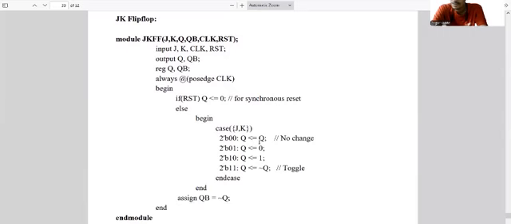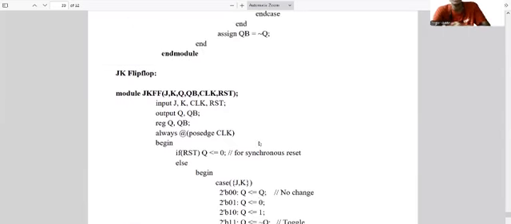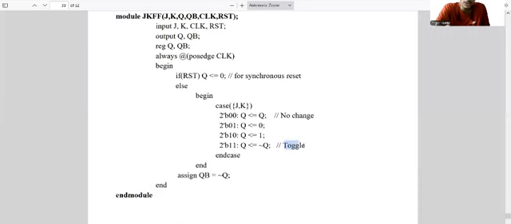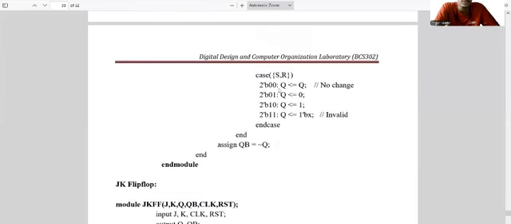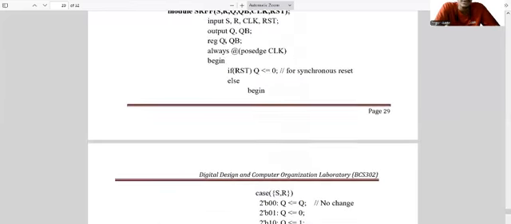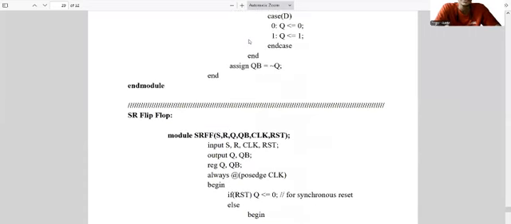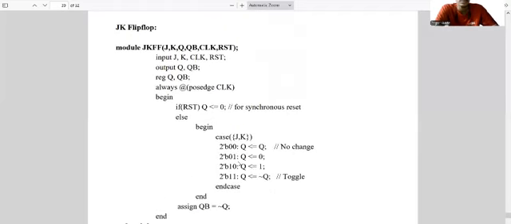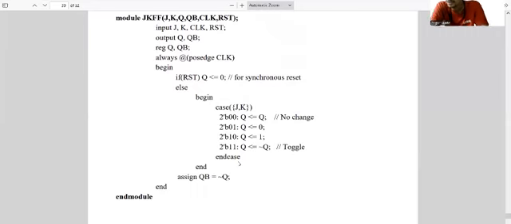The difference from SR flip flop, I told, is this. See here you can see invalid, but here you can see toggle. And all other things are the same. Here you can see SR for the input names, but here you can see JK. All other are same. Let us see once more.